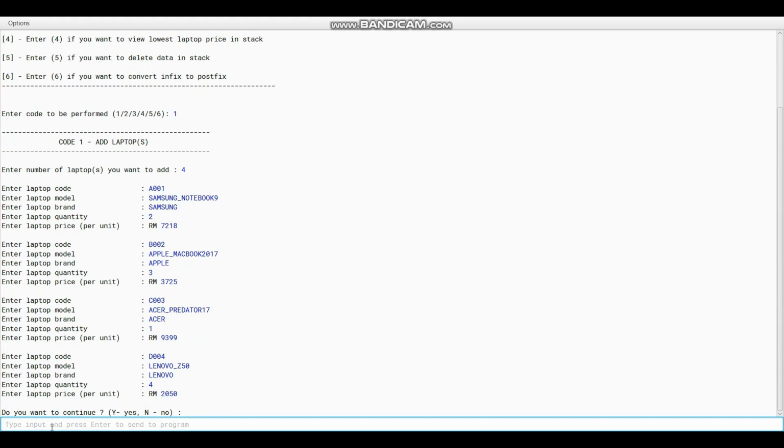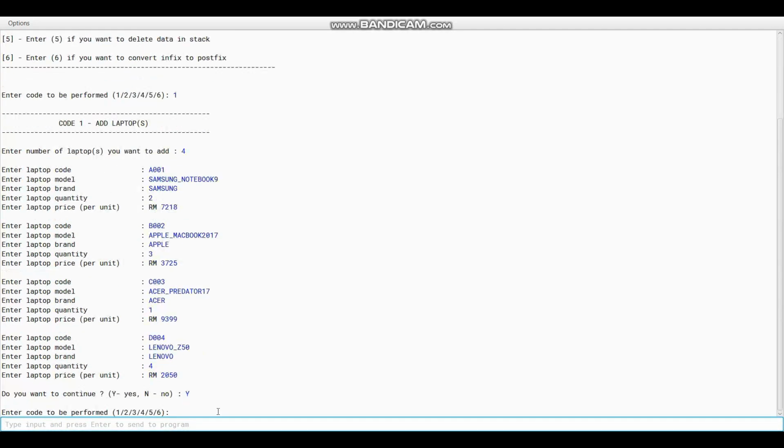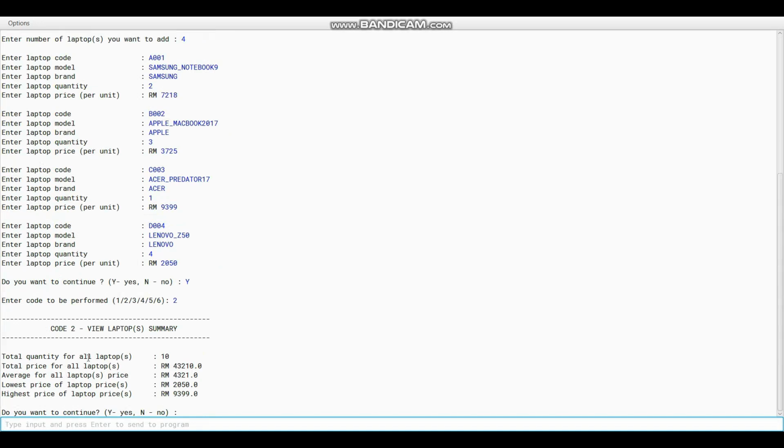Now we have done keying in the laptop details. The application will ask the user, do you want to continue? Yes. And now we want to view the laptop summary. We enter code 2 and it will display the laptop summary. In the laptop summary, we have the total quantity of all laptops, total price of all laptops, average laptop price, lowest laptop price, and highest laptop price. Then the application asks again, do you want to continue? Yes.